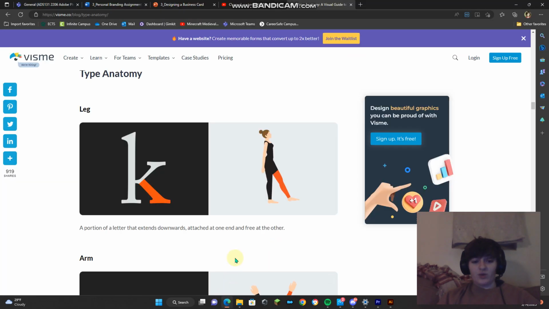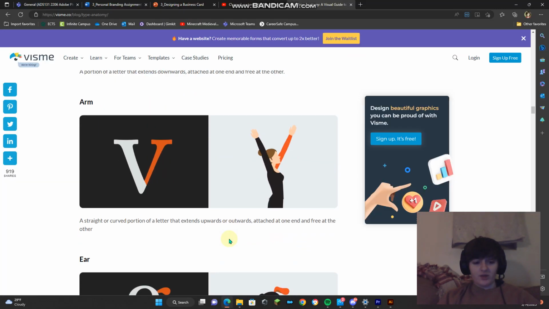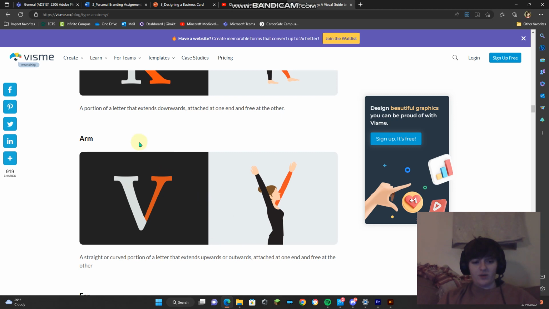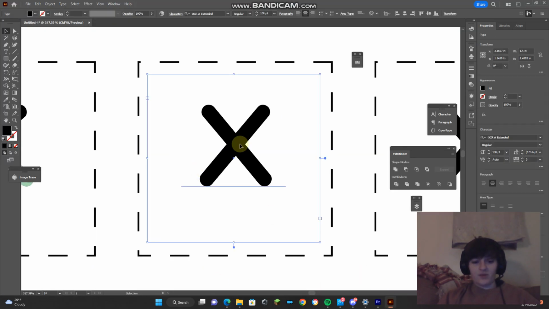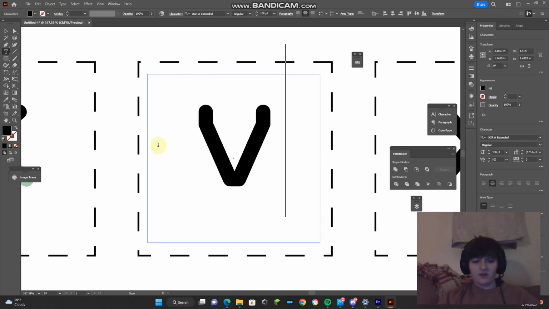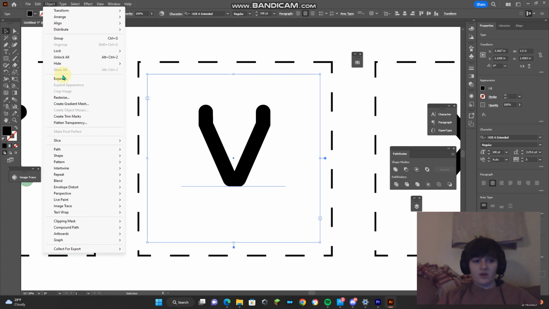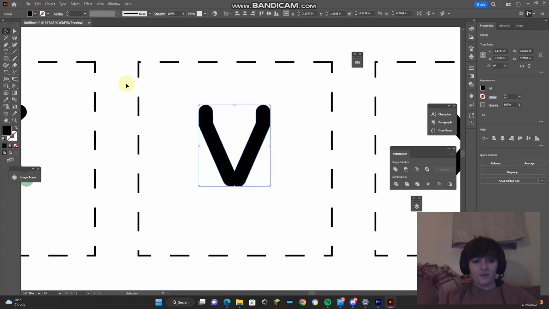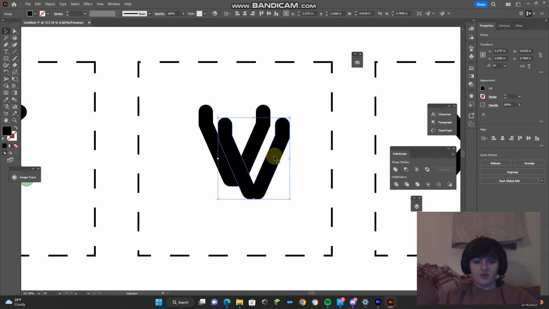So let's do one more, just as an example, really, really quick. So I'm looking for an arm. They've got a V as an example. So we can go in here. I'm going to select this, turn it into a V. I'm going to go to Object, Expand, OK. And then I'm just going to copy it over. I got 2 on top of each other.